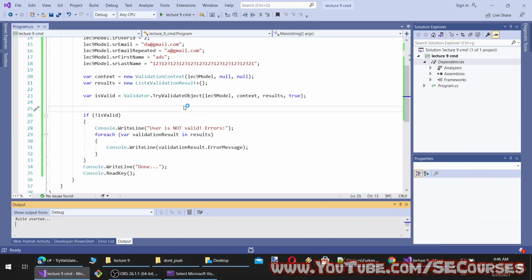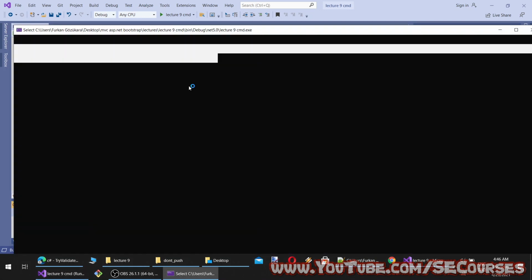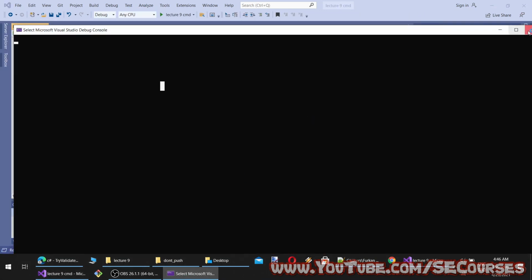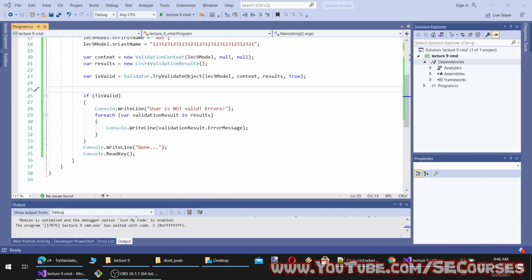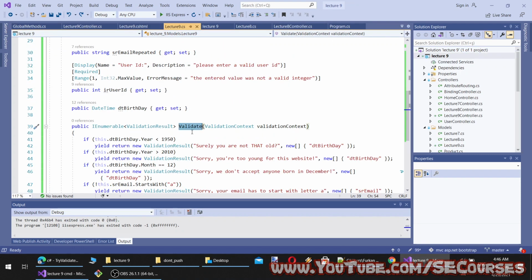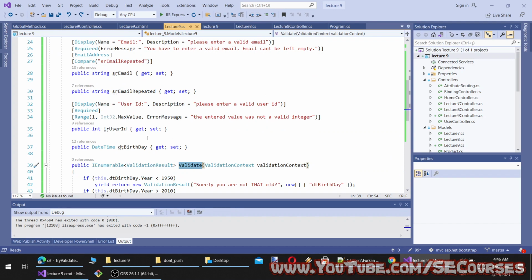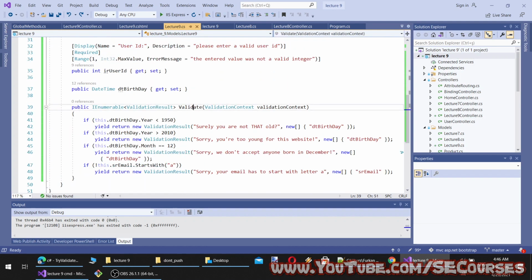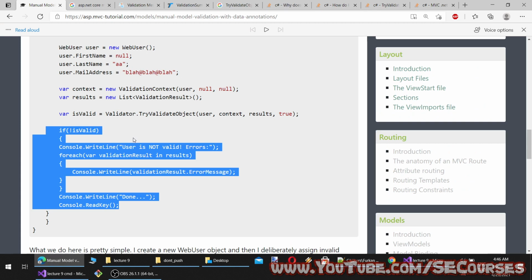We are getting everything we need. So if there are errors, it will first display them, and if there are no errors, it will go further and also check this validate. So first it is checking the regular validations here, and if they pass, it is checking this validation. So it is working as expected. Okay, and we have seen that.